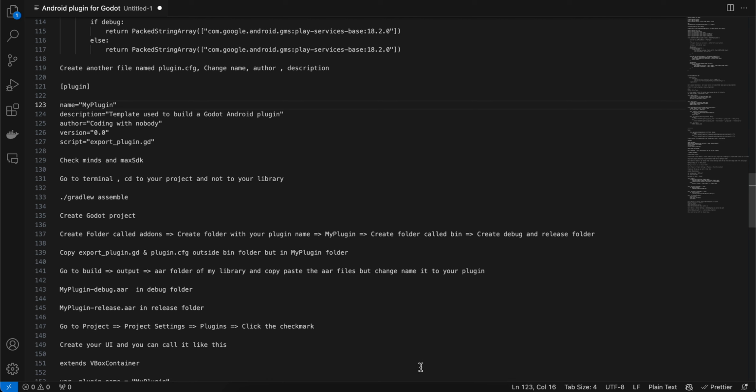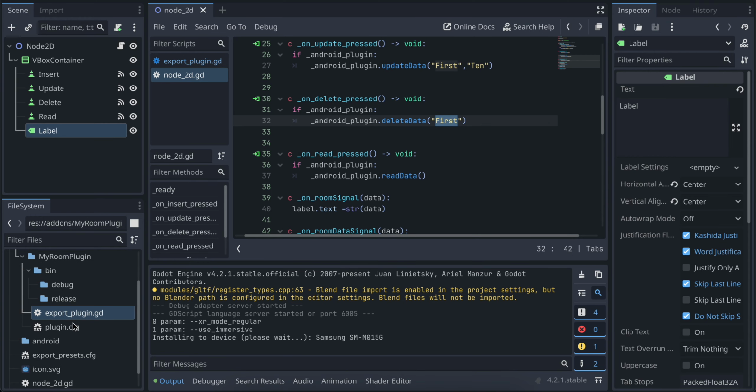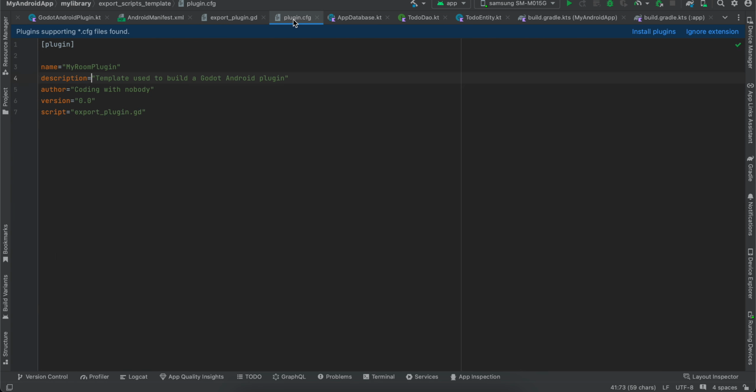Next you will have to create your Godot project, and once you create it, just create a folder called addons. Inside that, create a folder with your plugin name. Again, be careful. Next, inside your plugin folder, you will have to copy this export plugin and plugin.cfg, which we have created inside our Android library. So copy these two files.